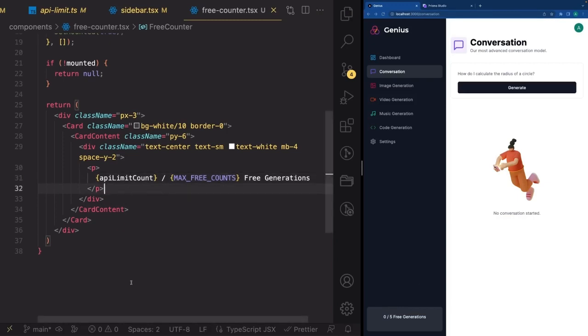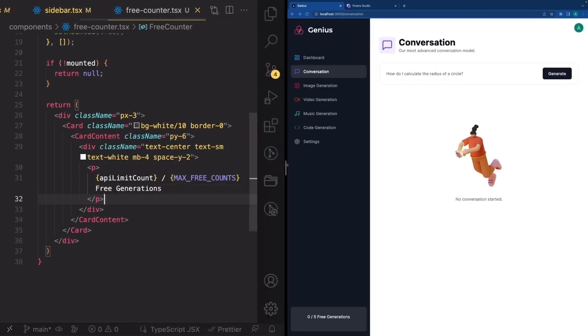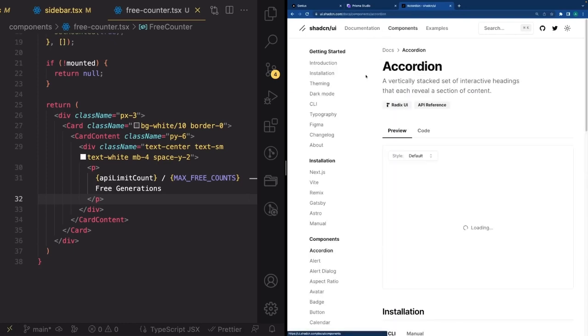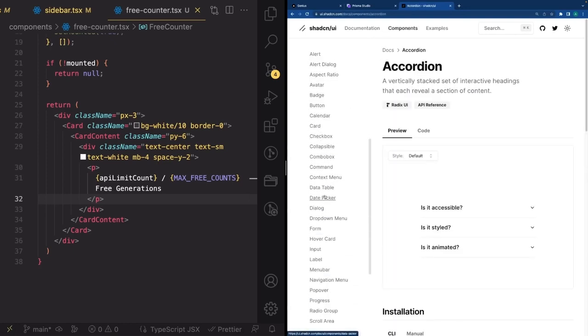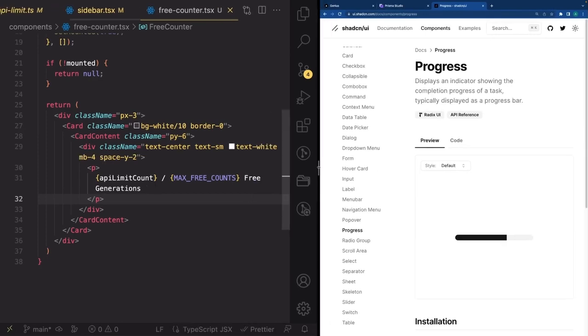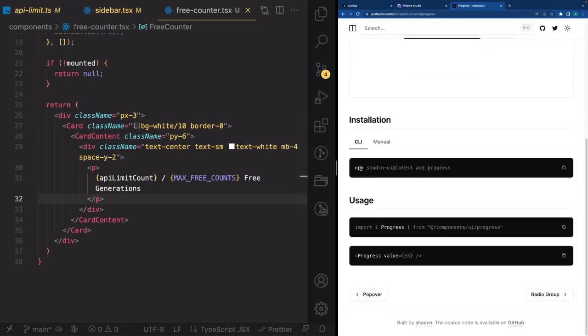And what we have to do now is add another component from shadcn/ui. So let's visit the documentation right here, go into components, and find the progress component right here. As you can see, let's see how we can install that. Using this npx shadcn-ui add latest add progress, I'm going to copy this as npm.